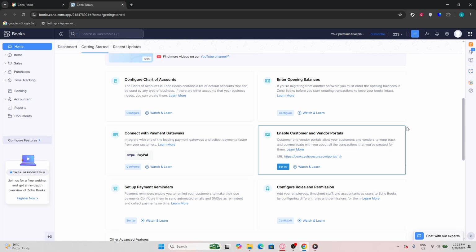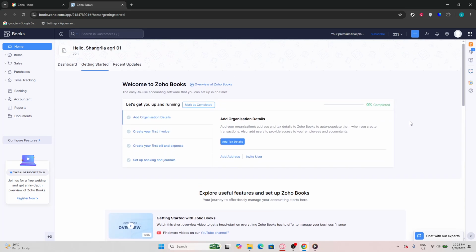In this video, you'll learn how to create a Proforma invoice in Zoho Books. By following these steps, you will be able to customize and save your invoice template effectively. Begin by navigating to the Zoho Books dashboard.